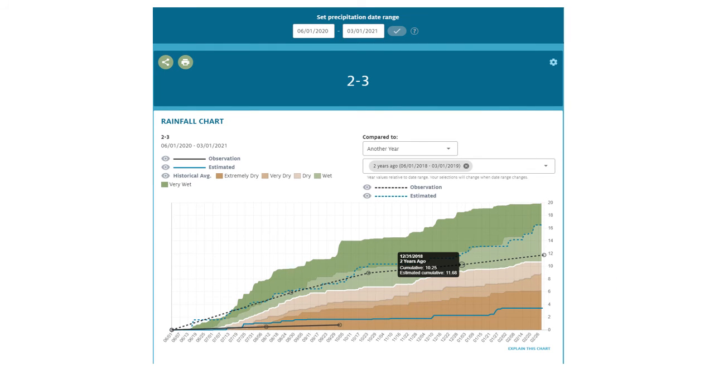Comparisons of observations from previous years or with other gauges can also be added to the report. Here, the observed and estimated values from 2 years ago are added in comparison to current observations.